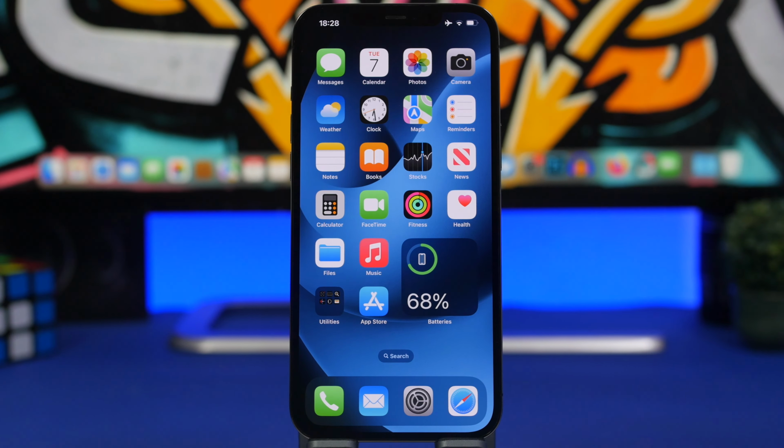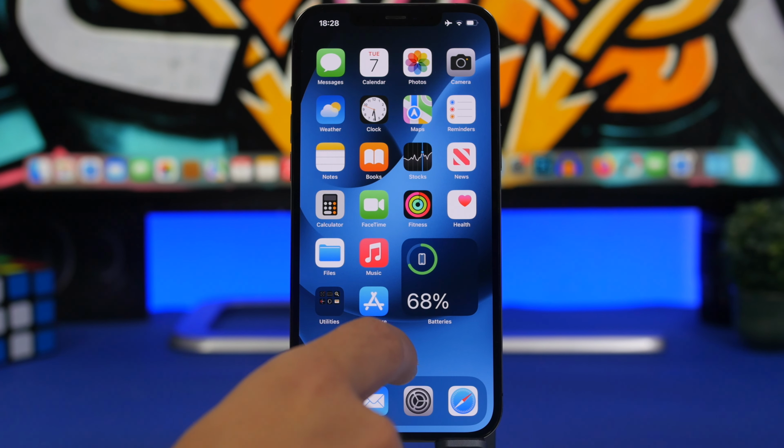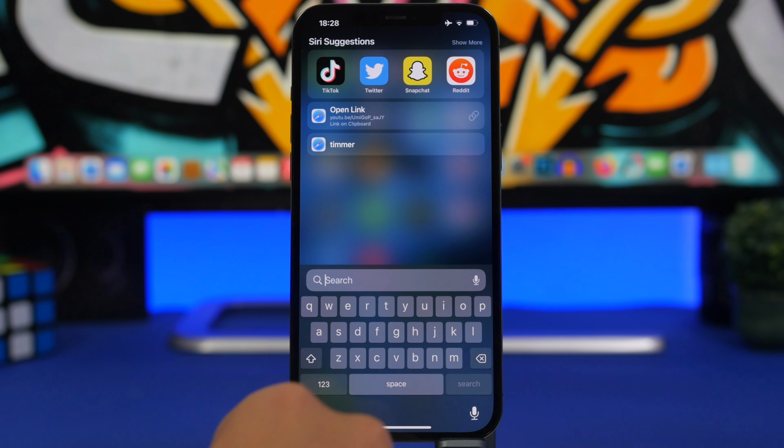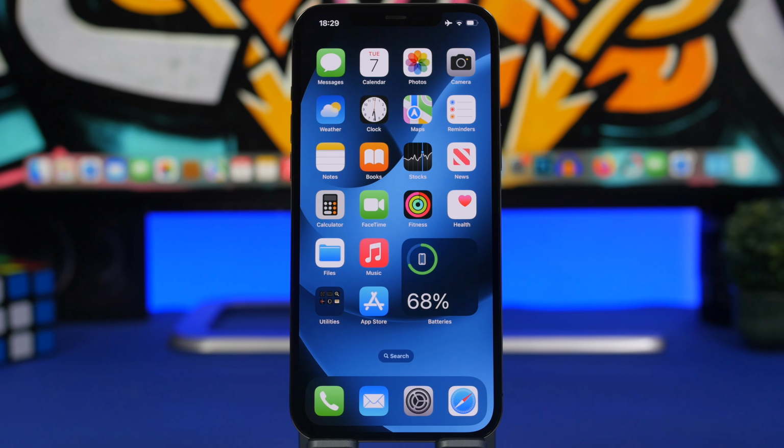With iOS 16, Apple has introduced this new feature right here on the home screen that actually allows you to just go ahead and open the Spotlight search directly from here. Now, I find myself a lot of times just pressing that by accident, and I'm used to the old gestures to invoke the Spotlight search simply by swiping down.